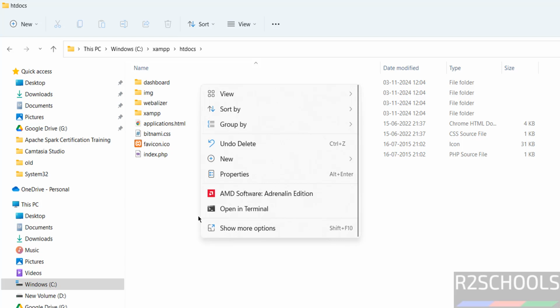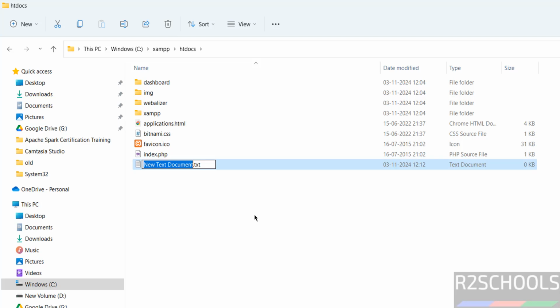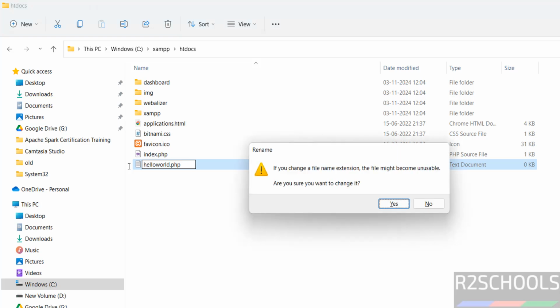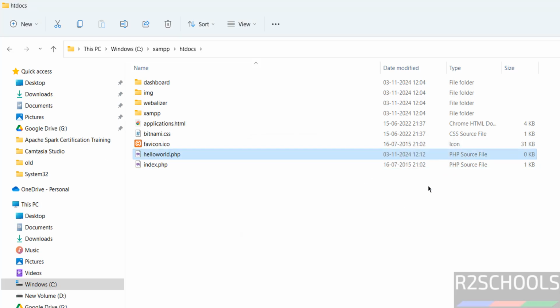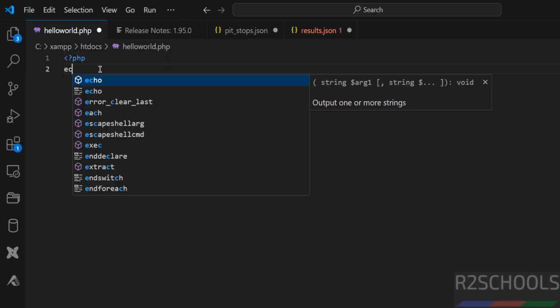Let us create a file, a PHP file. Hello. Click on save. See, before, the type was text document. Now the type is PHP source file. Let us open it. Open any text editor, like Notepad also.